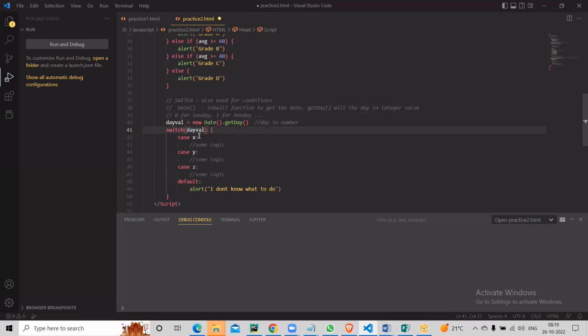Now I'm saying switch day val. Based on this, what are the values that day val can give? Day val can give 0, can give 1, can give 2. You can have up to 6 basically. So 0 to 6 is 7 days. Let me note, today for me is Wednesday. So Sunday, Monday, Tuesday. Let me add 2 more.